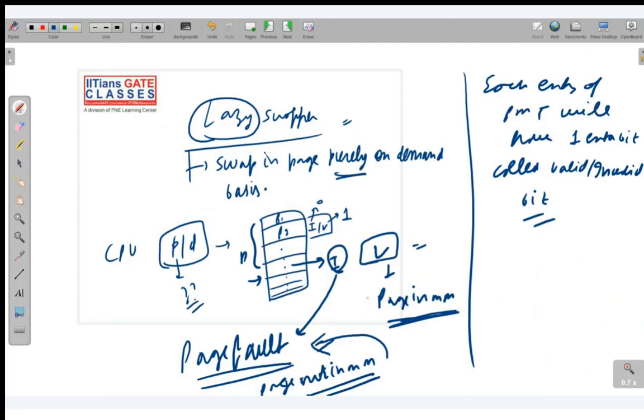This is how we come to know whether a page is in main memory or not in main memory. So we will have an entry, valid or invalid. That's it. This is all about the basic introduction to demand paging.